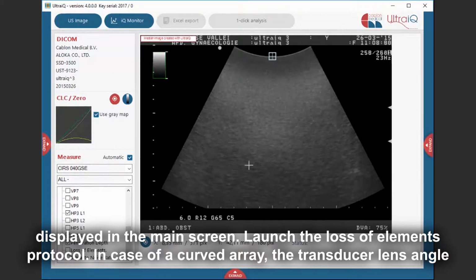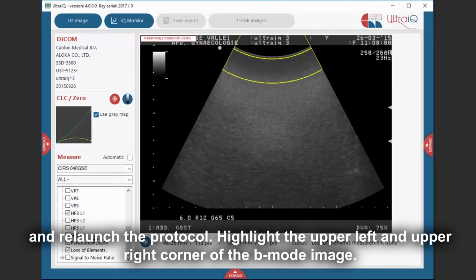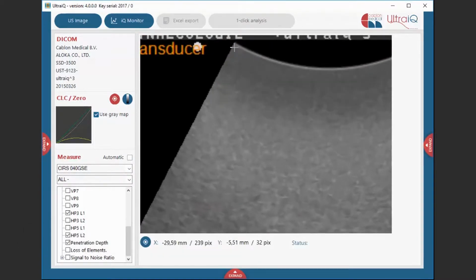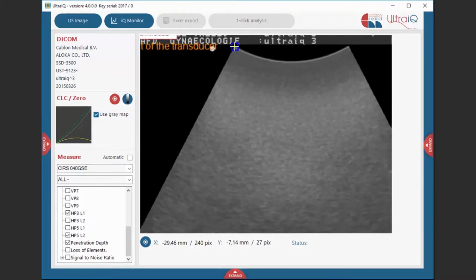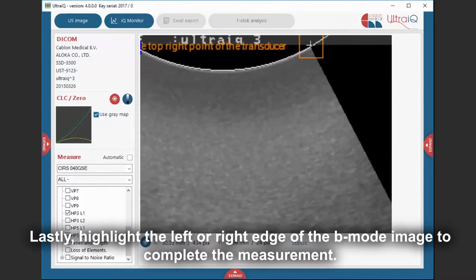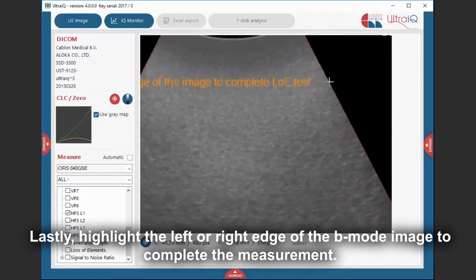Launch the Loss of Elements protocol. In case of a curved array, the transducer lens angle will be automatically detected. In case the automatic detection fails, please uncheck the automatic checkbox and relaunch the protocol. Highlight the upper left and upper right corner of the B-mode image. Lastly, highlight the left or right edge of the B-mode image to complete the measurement.